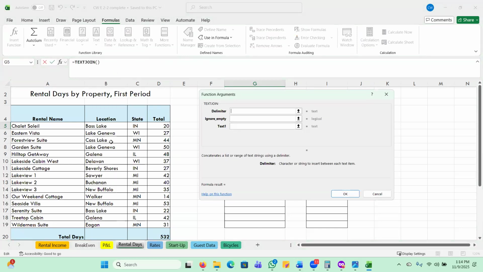Now, the first thing it's going to ask you for is a delimiter. And for us, what we're going to use is a comma space. So that's what we're going to put in between the pieces of information that we're joining. So we'll go to text box 1. We're just going to ignore empty there. And in text box 1, we're going to choose cell A5. And then in text box 2, we're going to choose cell C5. So we'll pick that. And then once we have that done, we're going to press OK.